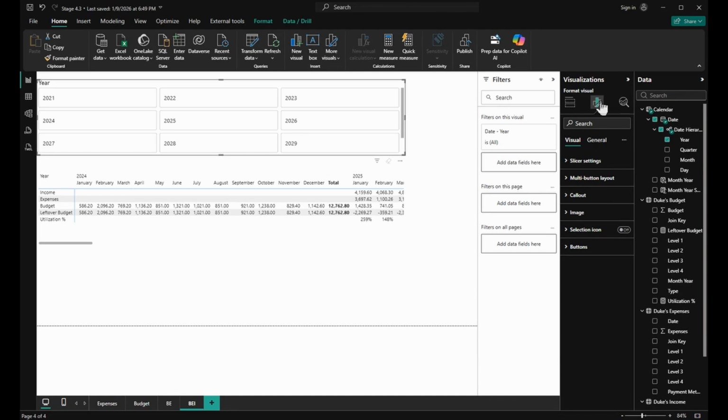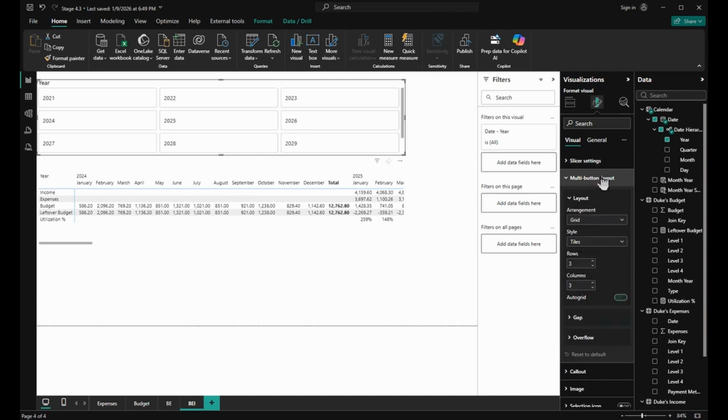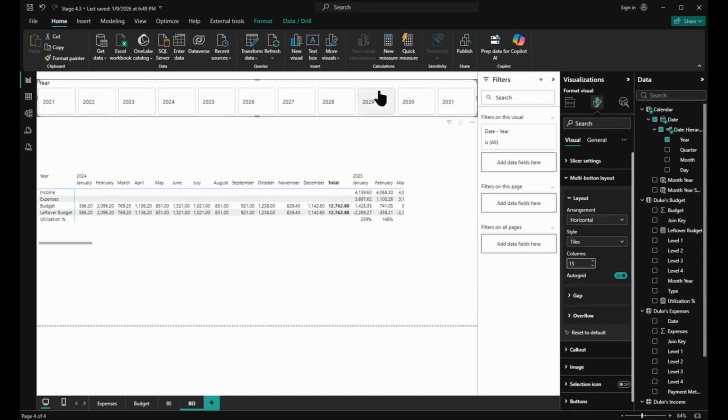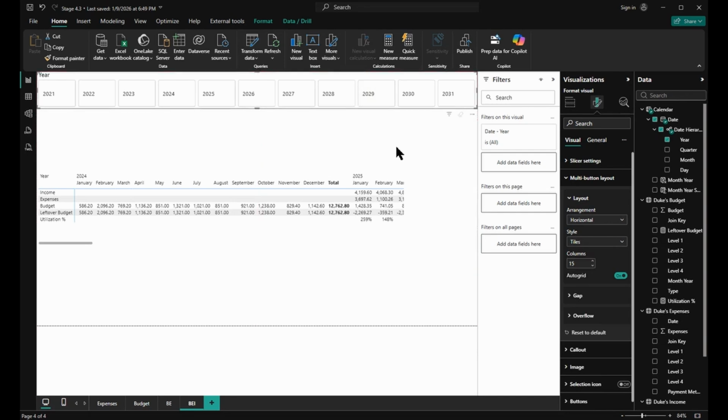Let's change the arrangement style. Head into Format Options, Multi-Button Layout. For the arrangement, we'll choose Horizontal. And for the columns, we'll put it as 50. Now, it's displaying a lot more years instead of just the 3 columns that we initially saw when we arranged it in horizontal.